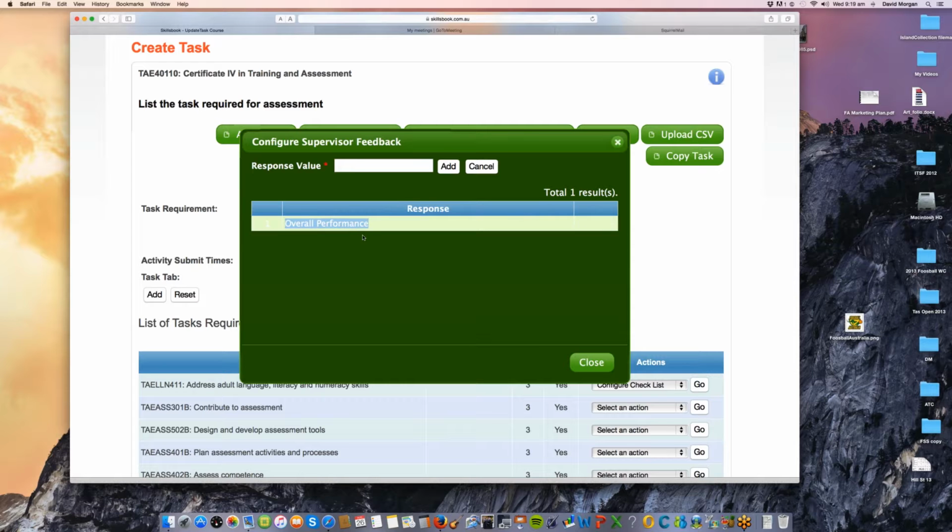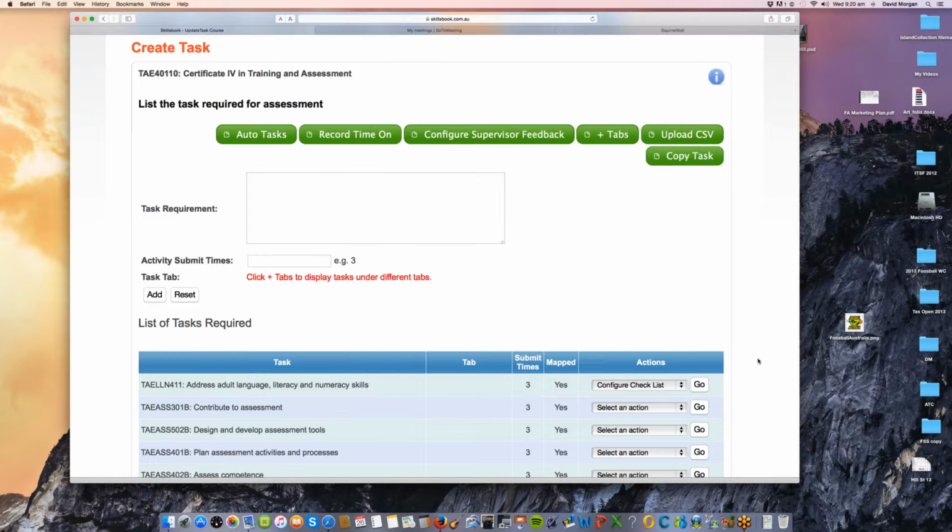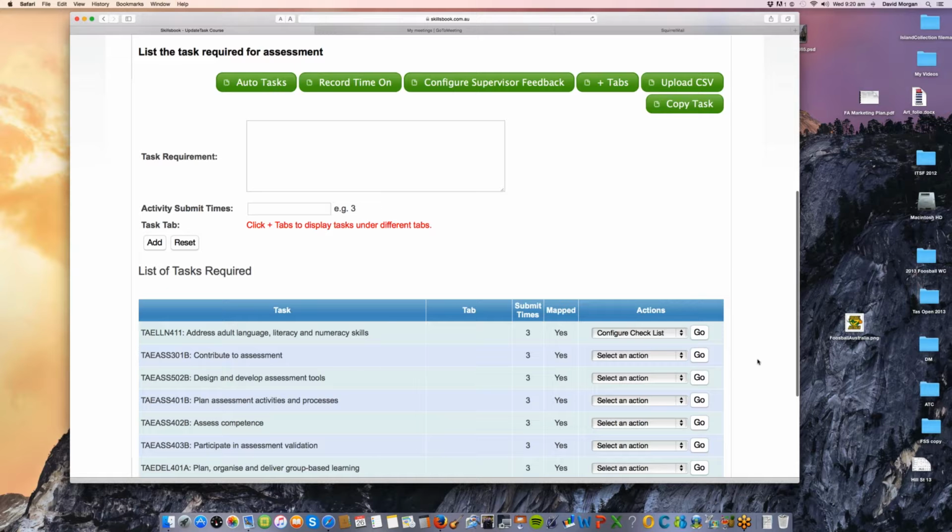So by default, we simply ask about overall performance, and the supervisor says whether or not they're operating at the required performance or they're a beginner, anywhere between 1 and 4. We might add in their ability to work in a team, communicate in the workplace, meet procedures, all of those sort of softer skills that are hard to get assessment evidence on. So that's how we configure that bit.